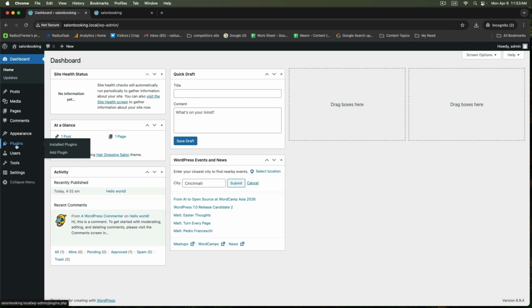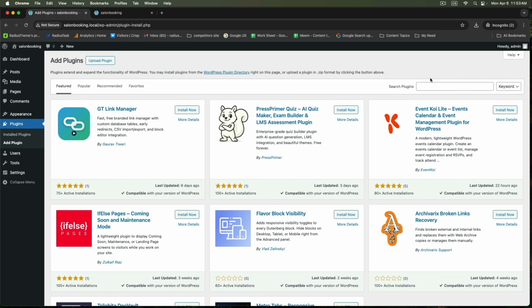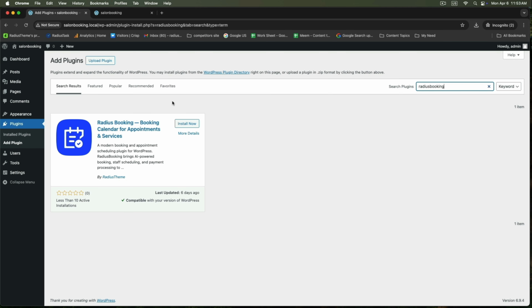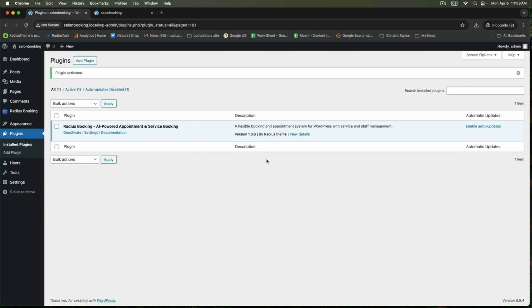In the very first step, we need to install the Radius Booking WordPress plugin. So for this, firstly go to Plugins and add a new plugin. In the search box, type Radius Booking, powered by Radius Theme, a modern booking and appointment schedule plugin for WordPress. So click on Install Now. After installing, click on Activate, and here it is, AI-powered appointment and service booking.